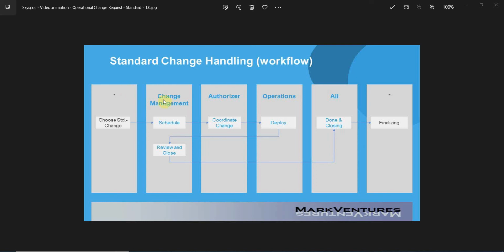The workflow consists of 3.5 roles: the change manager, somebody who will authorize this particular standard change implementation, operations who will actually deploy it, and the half role is the requester who will request this particular standard change. Let's see how this looks in reality, and I will take you through the entire workflow as it's not very large.